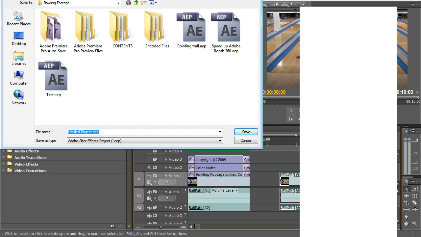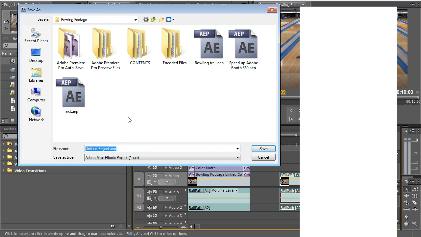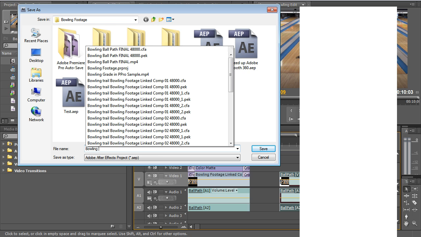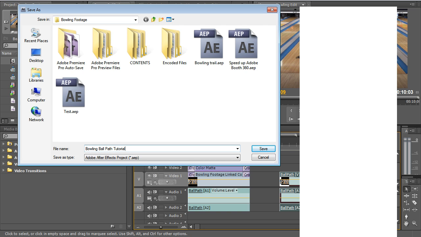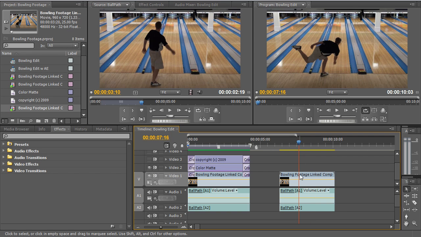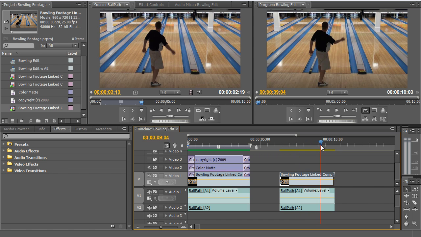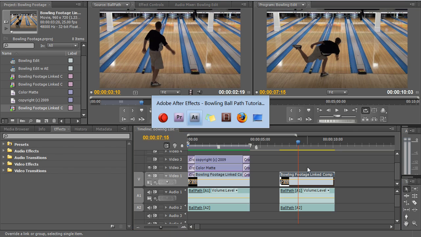So I've got to name this project. I've got it open, but I haven't named it yet. So I need to name this. Let's call it Bowling Ball Path Tutorial. And as we can see here, it's now got a linked comp there. The audio is still there, but the vision has been replaced with a composition from After Effects. So when I make changes in After Effects, it automatically updates here in Premiere Pro.